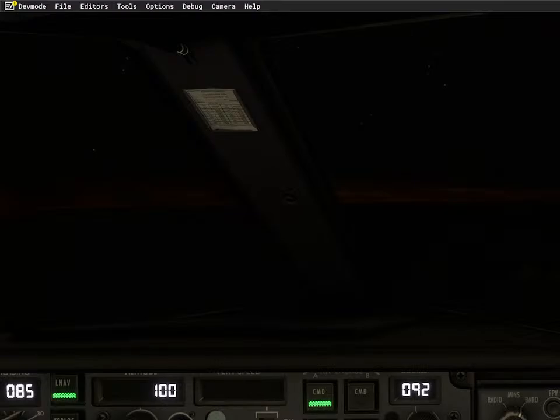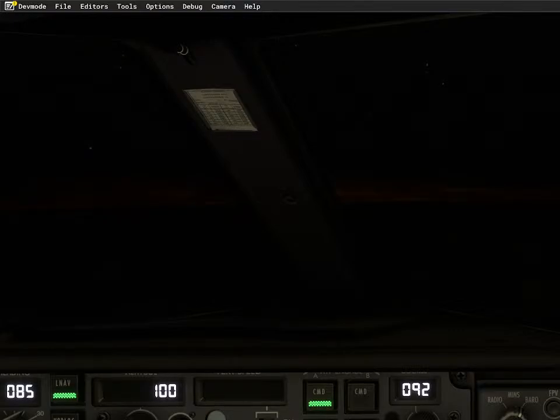22,000 feet. CDU number 1 message light on. CDU number 2 message light on. 21,000 feet. Sounds like TDS stopped working. No, nothing stopped working. What are you talking about?